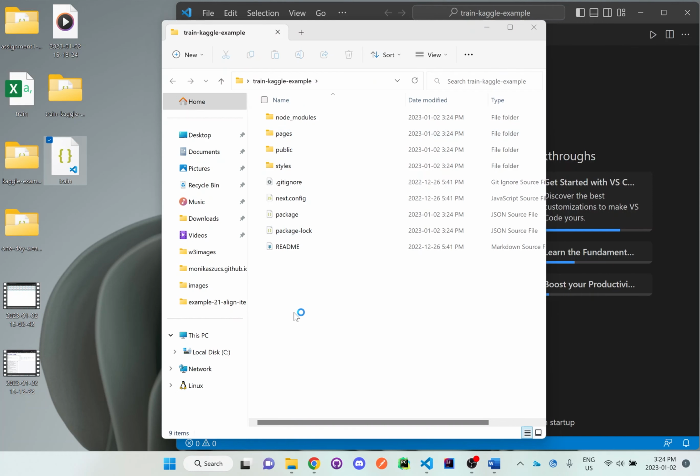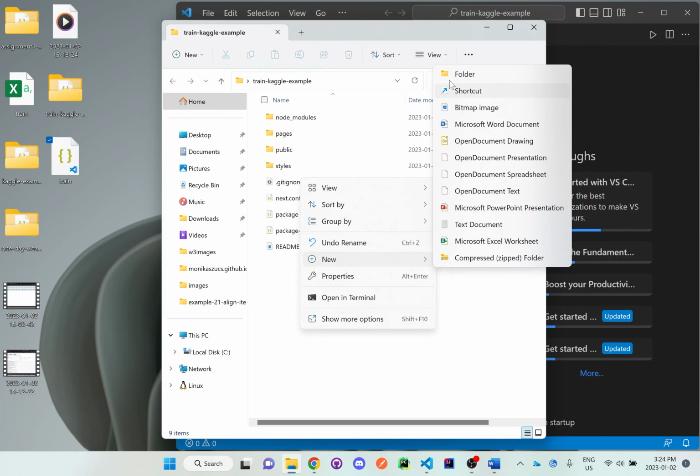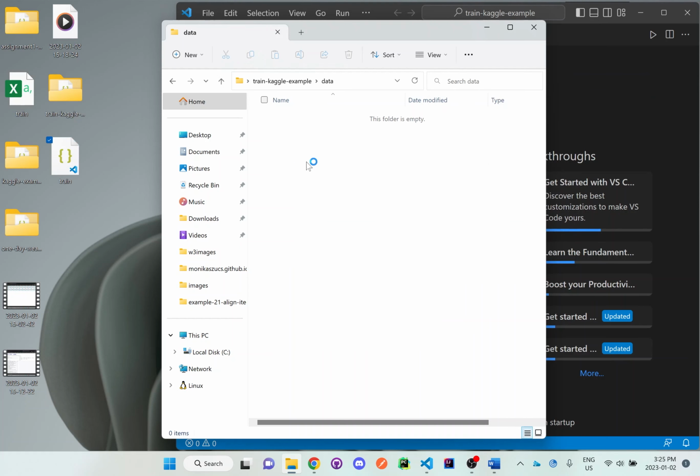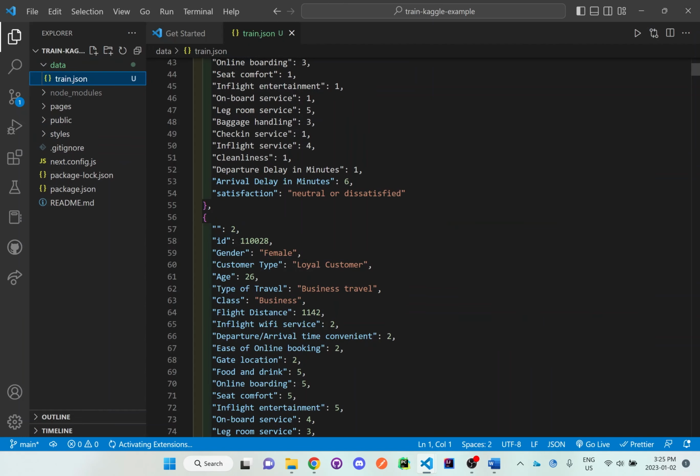And here in the root folder, I'm going to create a brand new folder, and I'm going to call it data. Then inside here, I'll just drag and drop this .json file in. You should have something like this with your data folder right there in the main root of the folder, and then inside data, you'll have train.json. And you can see all of the data that we have here.